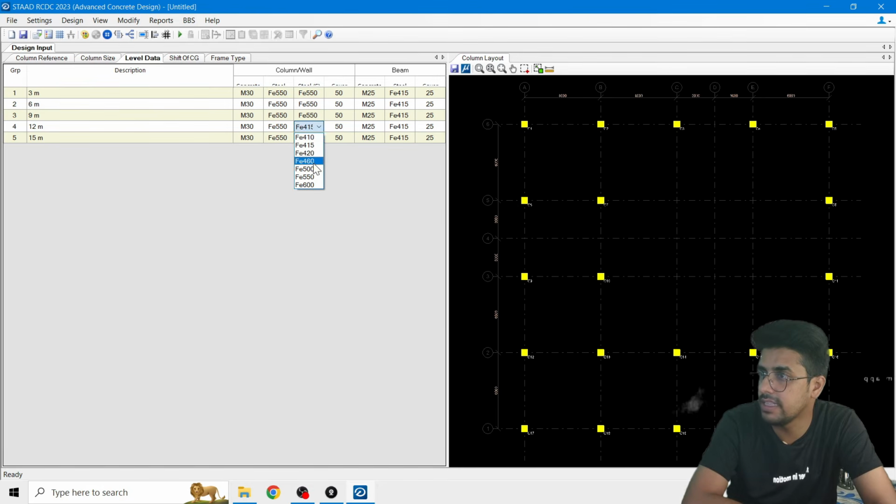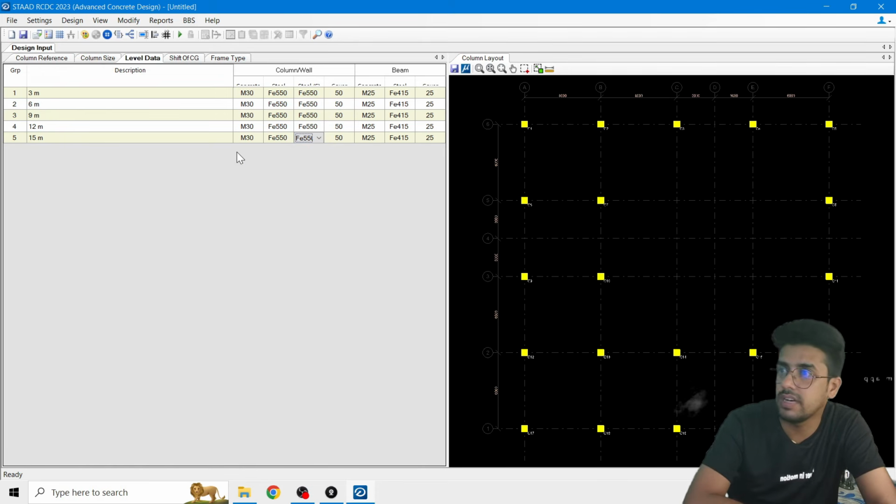So I'm going to make the steel grade as FE 550, and for concrete, we are going to go with the M30. I'm not changing the properties for beam right now, as we are concerned only about the columns and walls.